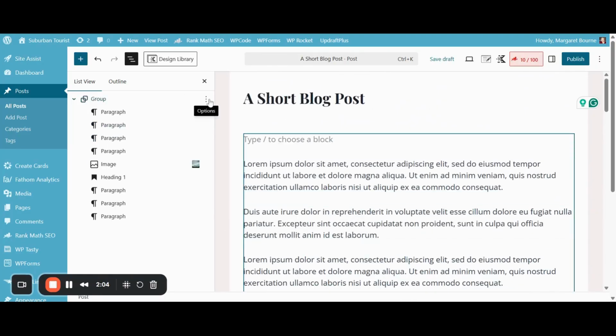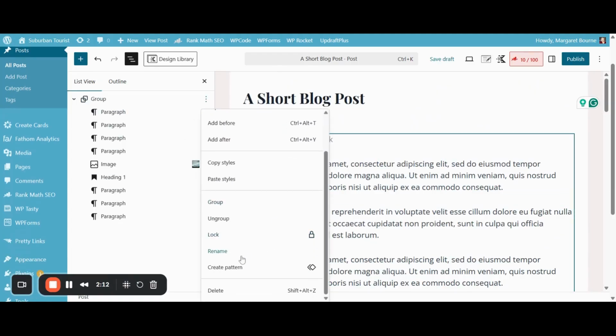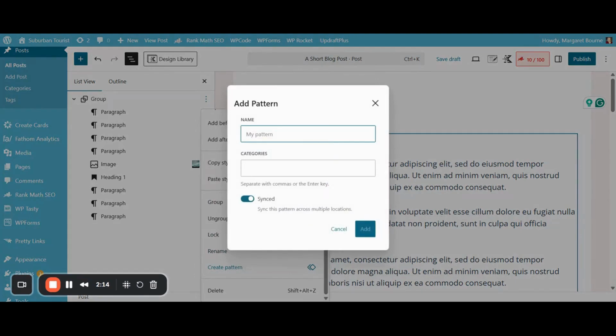Now that you've added all of those blocks, you're going to create a pattern. So we're going to click this and we're going to click create pattern. We're going to just name it. First things first, just before you accidentally press add, unclick the synced. The reason why is that you don't want every time that you use this blog post template and make changes to it, if you do so, it will constantly change every single previously created blog post with this pattern. So you don't want that to happen.